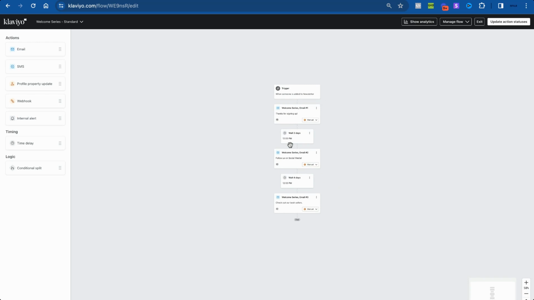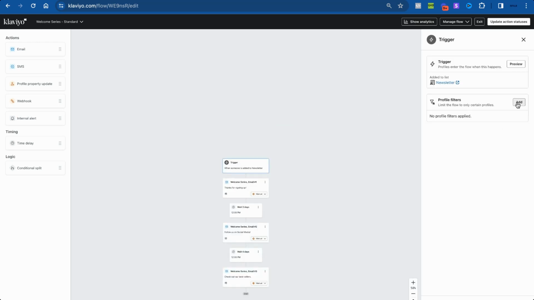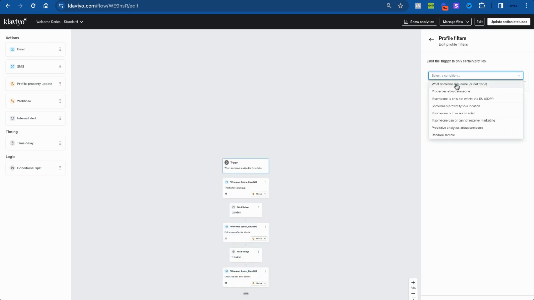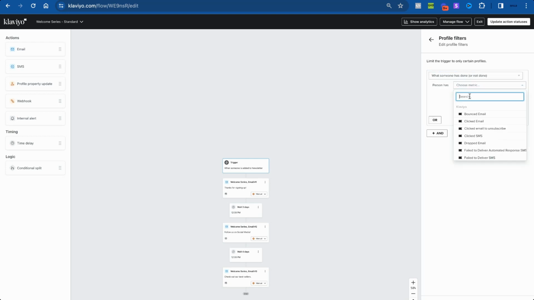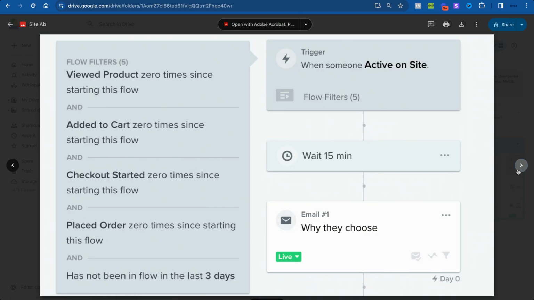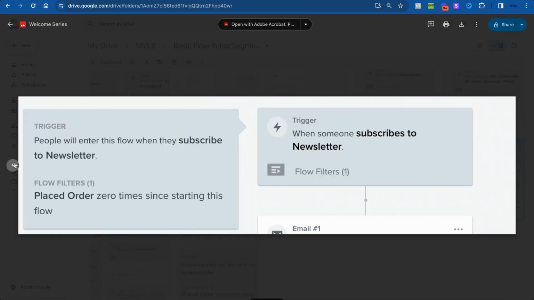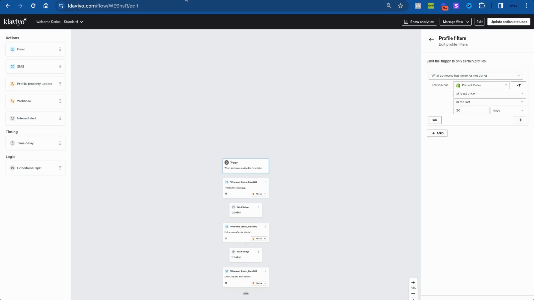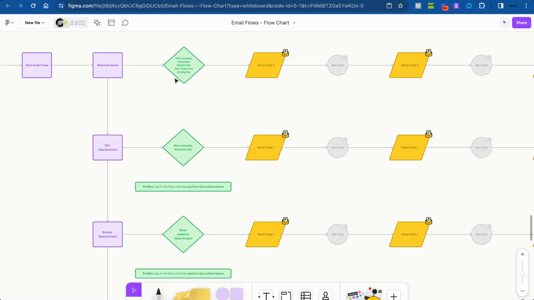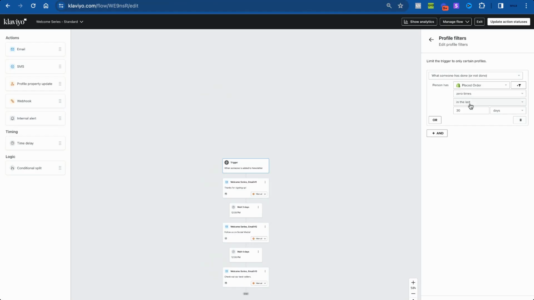And to be fair, the only thing that we need is to actually go ahead and do what somebody has done. So this profile filter is going to basically allow us to filter people who qualify for this flow, and specifically qualify for this flow. So for what somebody has done, you want to choose placed order, and we can look at our little cheat sheet right here that tells us different flows that we need to look out for. But since we already know how we want to build this out, all we have to do is set placed order 0 times since starting this flow, just like we went over here. That's all you need.